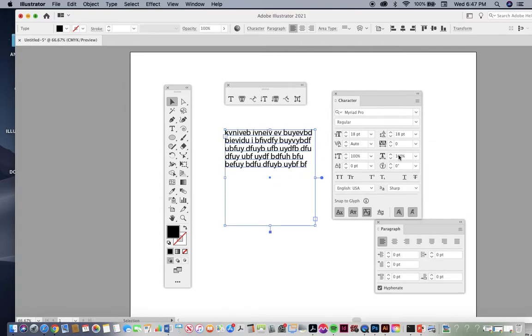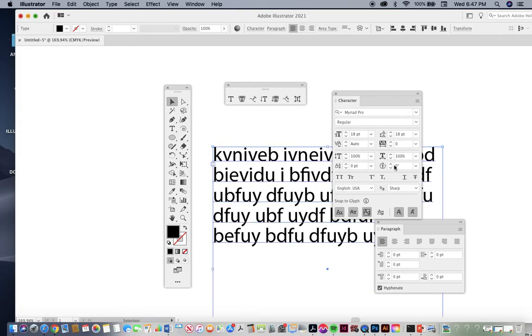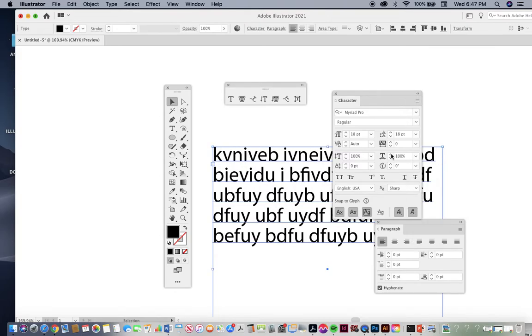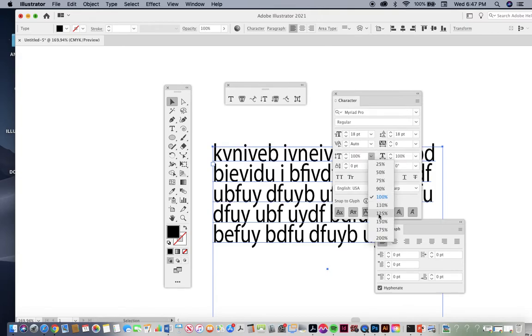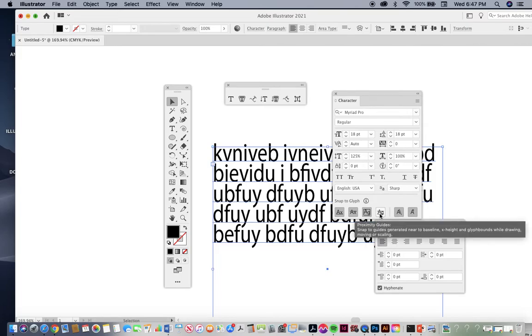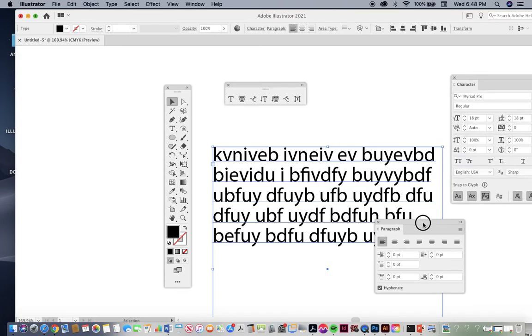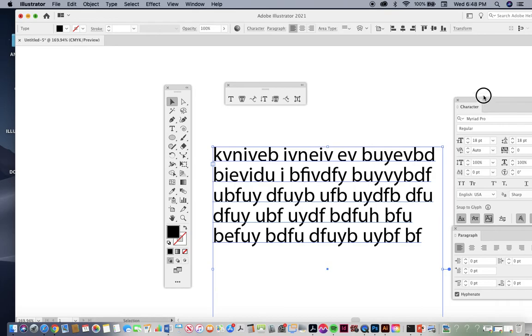We also have the vertical and horizontal scale. And I'm going to zoom in on this. And we'll do the horizontal scale first. 100% is the same. If we want to condense this font, we can take it down to say 75. You can see how it's squeezing it. Okay, put that back on 100. If we want to stretch it the other way, we go into the vertical and we can stretch it like that. Okay, so that's your horizontal vertical scale. And you can use that to condense a font if you don't have a condensed type font.